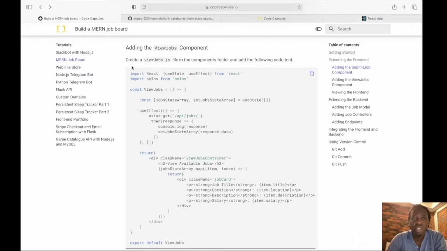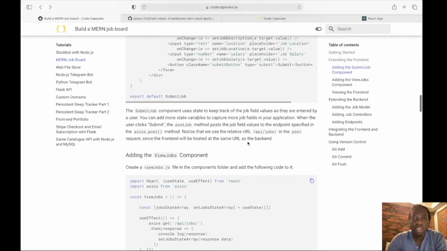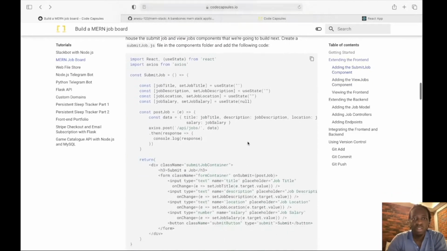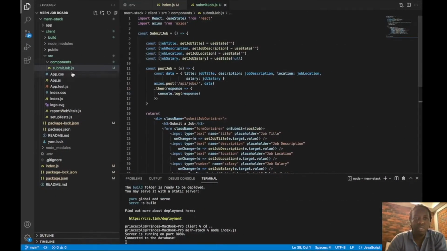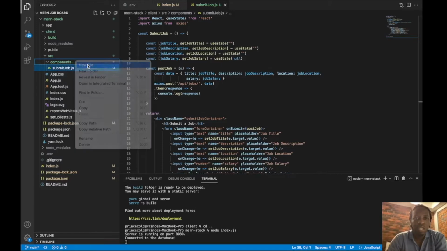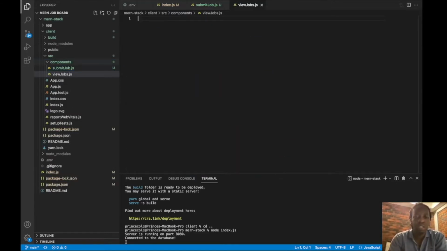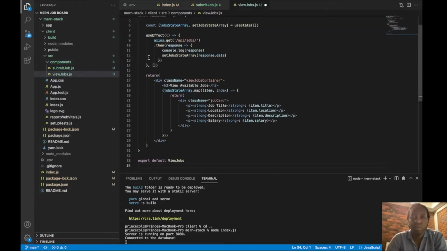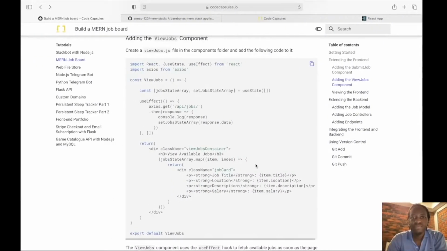So you'll need to create a ViewJob.js file in the components folder we created earlier and paste this code in that file. So let's go ahead and do that. So this is the submit job component, and we'll need to create the ViewJobs component here. Paste the code we copied earlier. Click save.